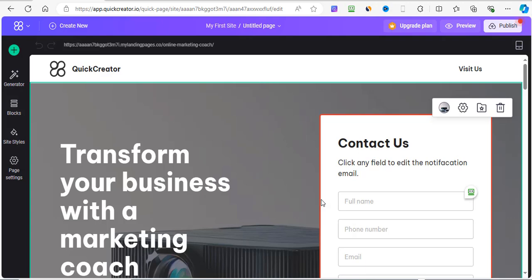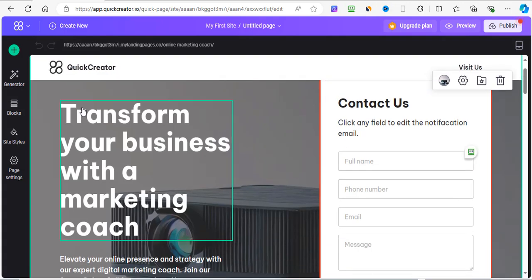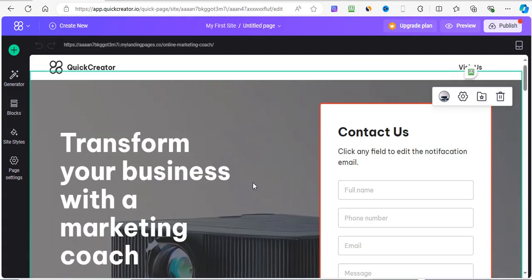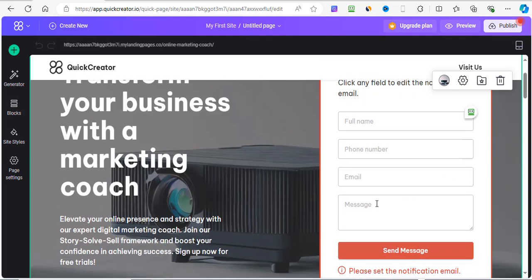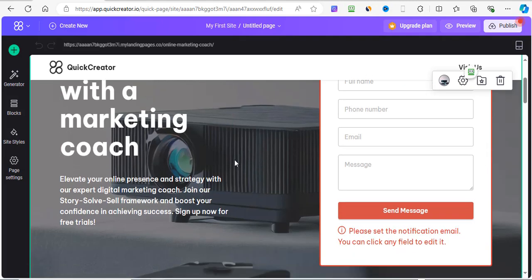So let's see how the lead generation page looks right here. It says, transform your business with a marketing coach. And then it has where you can capture the information over here. I kind of like this right here. So we can capture the name, the phone number, the email, and you can even leave a message right here. So I love this, and I like the information that it is posting here.